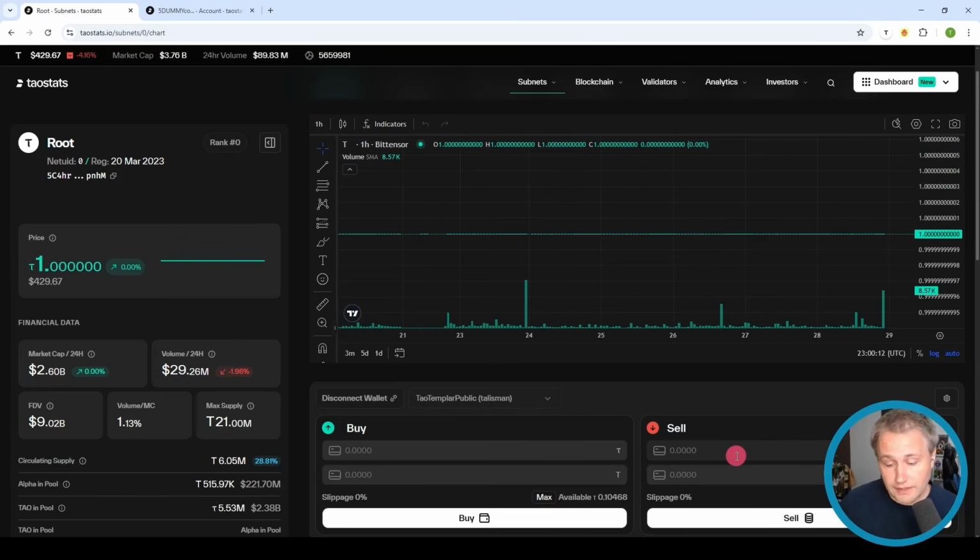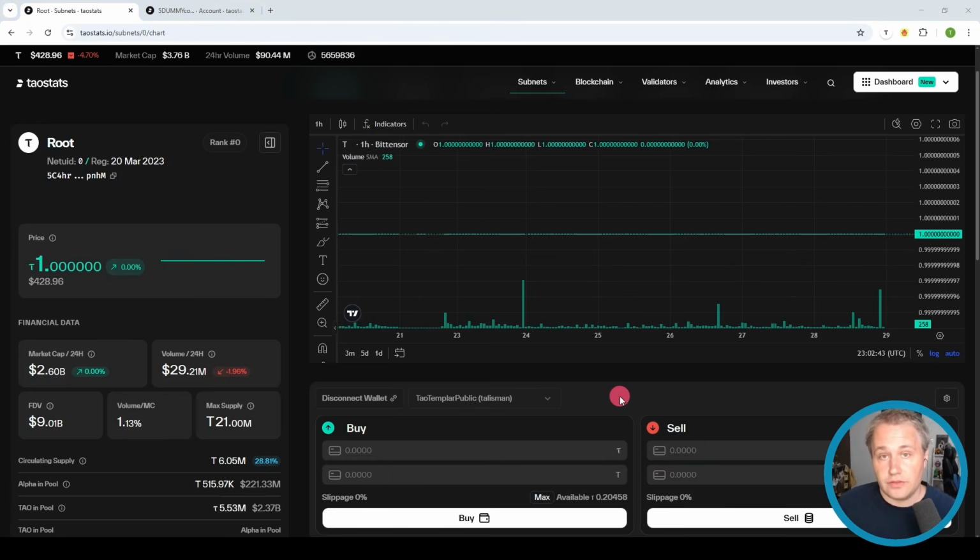And then if I want to unstake, it's really easy. Again, I just put in the amount that I want to unstake here. So I'm just going to put in the max, hit sell. So that transaction has gone through now, and I'm back up to my 0.2 TAO that I started with.